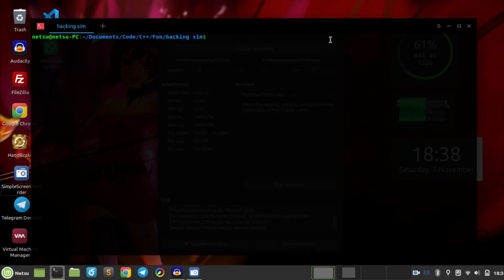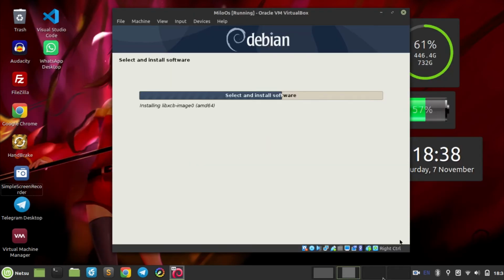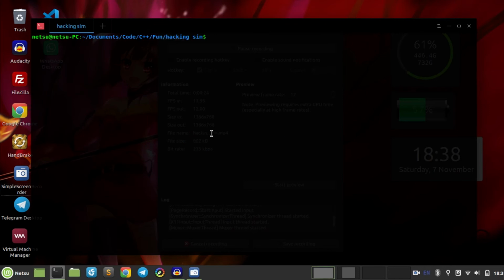So today I will be talking about creating your own hacking simulator in C++. Now if my PC is a little bit slow, excuse me, I am installing Debian on the side. So let me just show you an example of what we'll be coding.